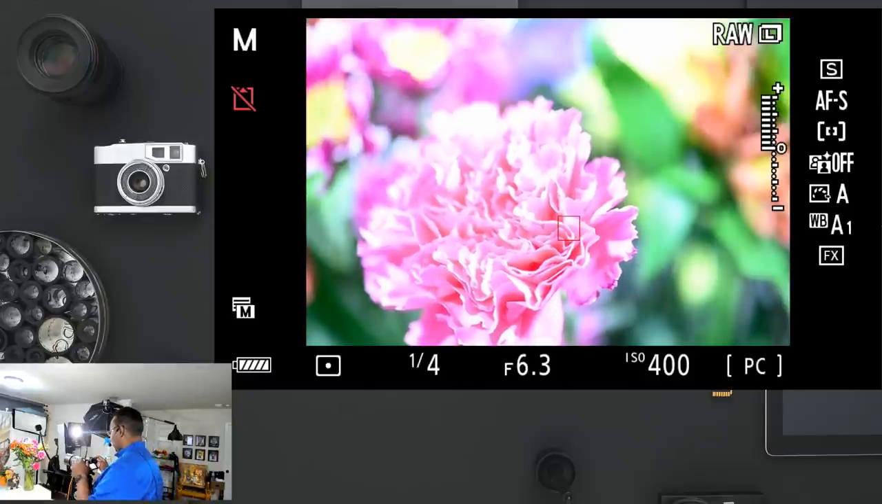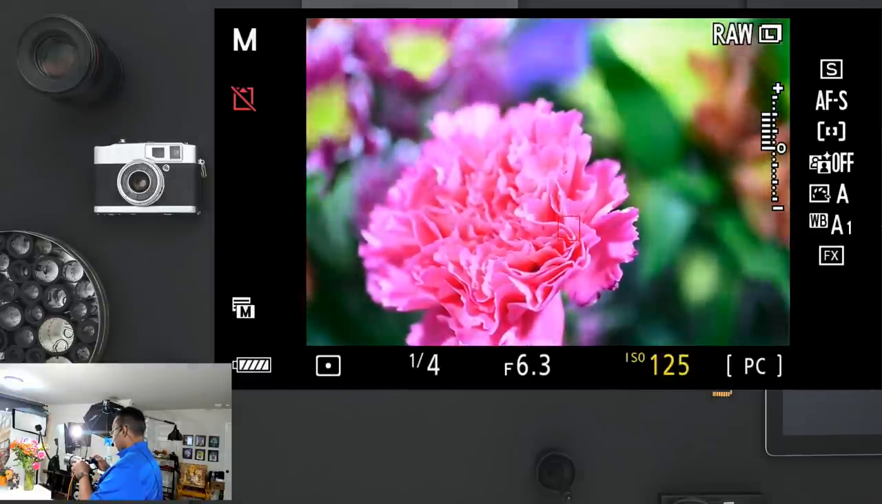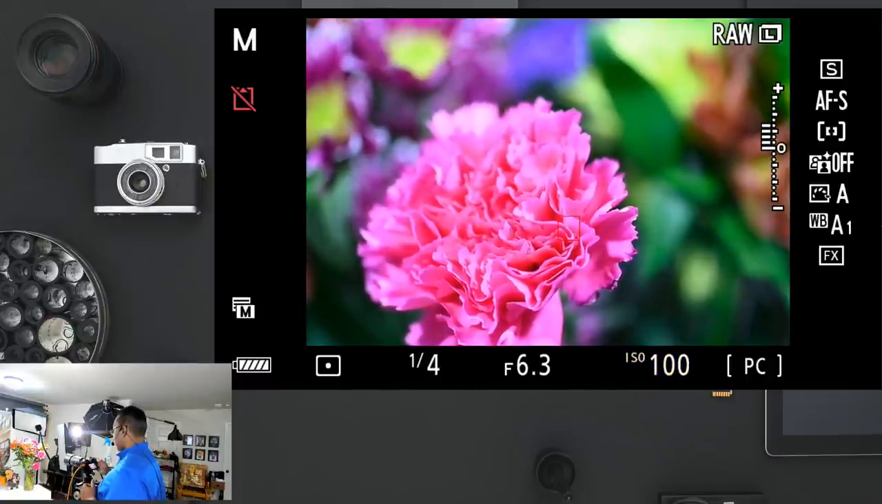Okay, so let's change those settings. Let's first of all go to the ISO. Let's bring the ISO back down. We can go down to maybe 100. That's where I like to keep it. And that's so much better already.